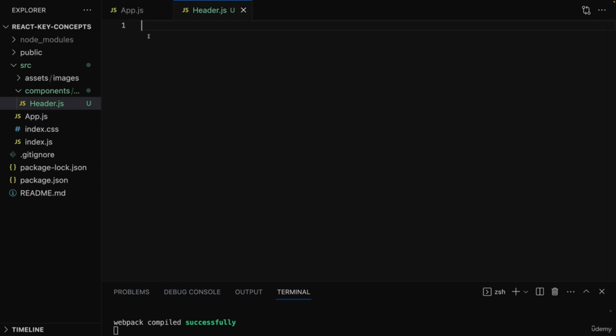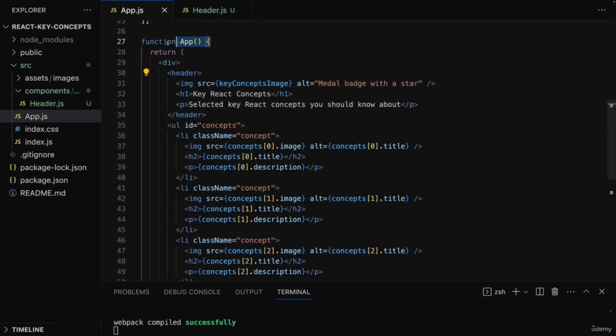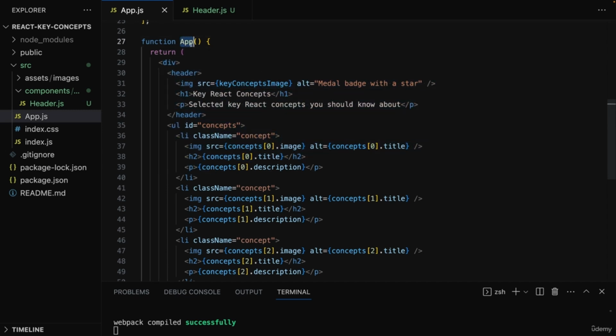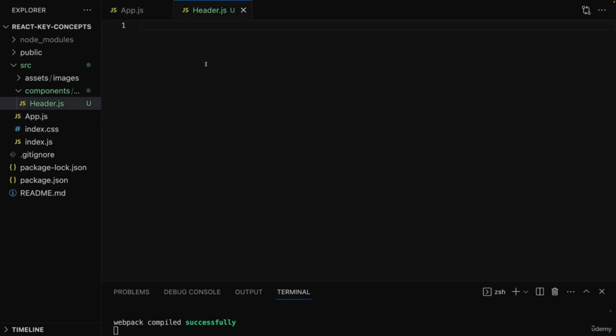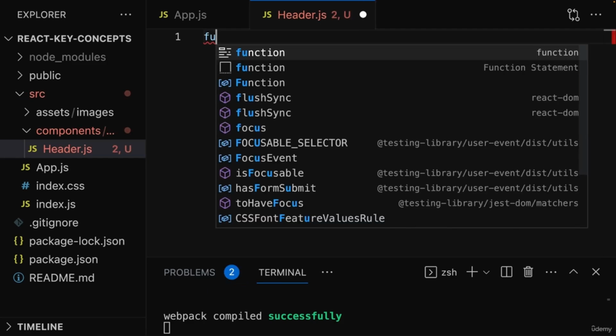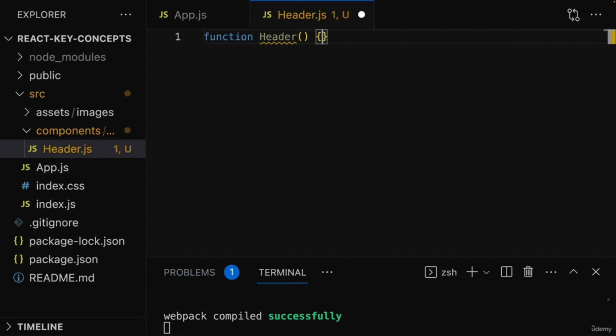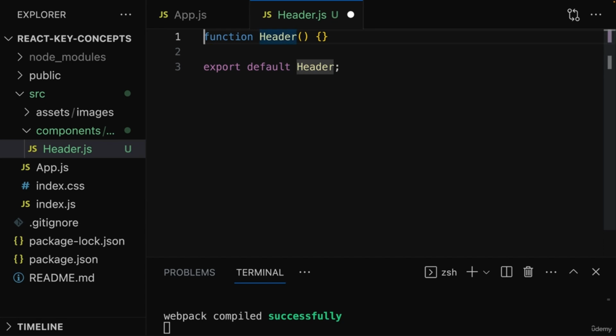Now, as you learned, and as you can also see in app.js, a component in React is just a function. A standard JavaScript function which does return JSX code though, and which typically is also named like this, starting with an uppercase character. Therefore, in header.js, we can create a new function, and we can name it Header, which is a name that makes sense for a component that contains the header code. Then I also want to export this as a default so that we can use this component outside of this file.